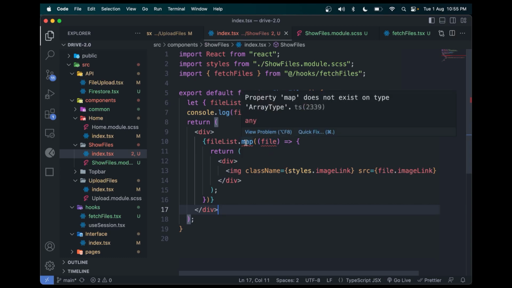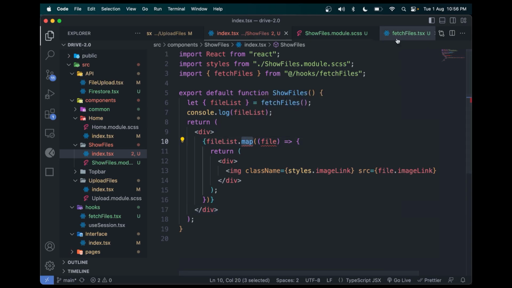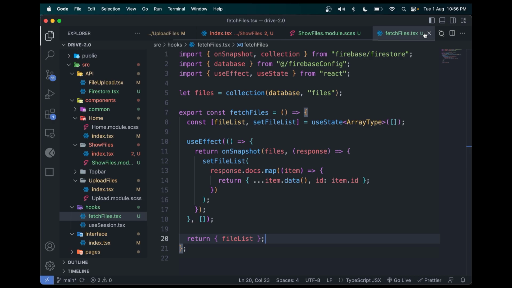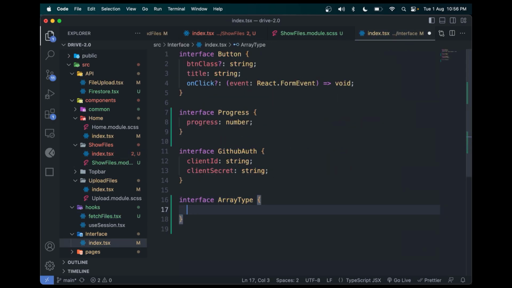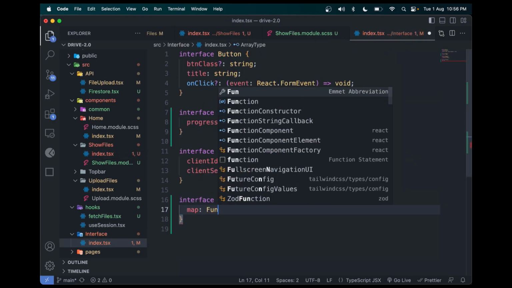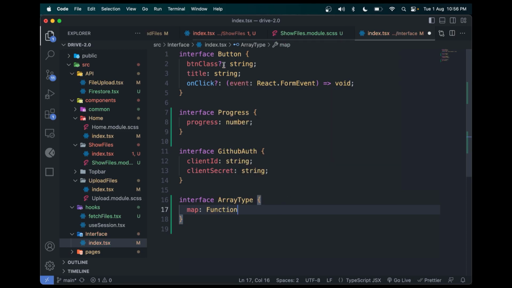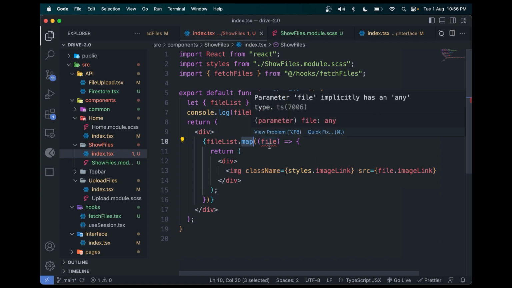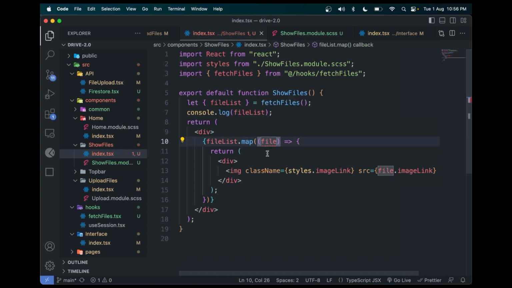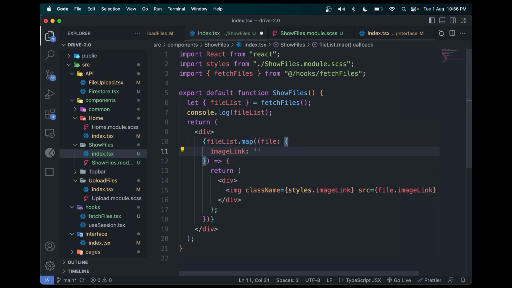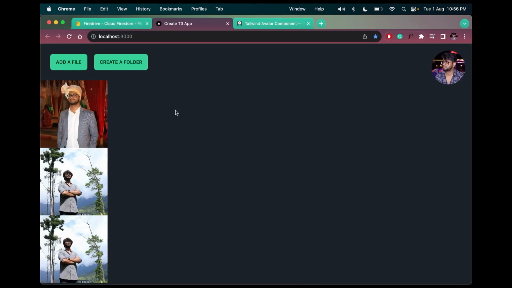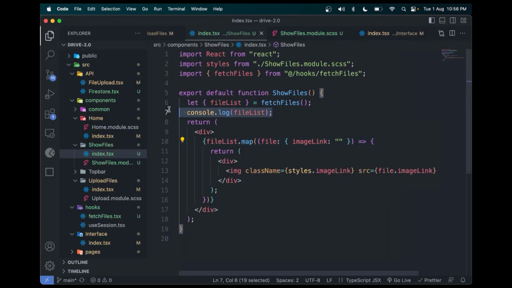What about this issue? Property map does not exist in type of array type. So if I come to interface, add a map and make it a function, what will happen? Okay, this is working, but I guess we need to add a type in here as well. So basically this is an object, so make it as an object with the image link in here, I guess. So yes, perfect. So we have done this.